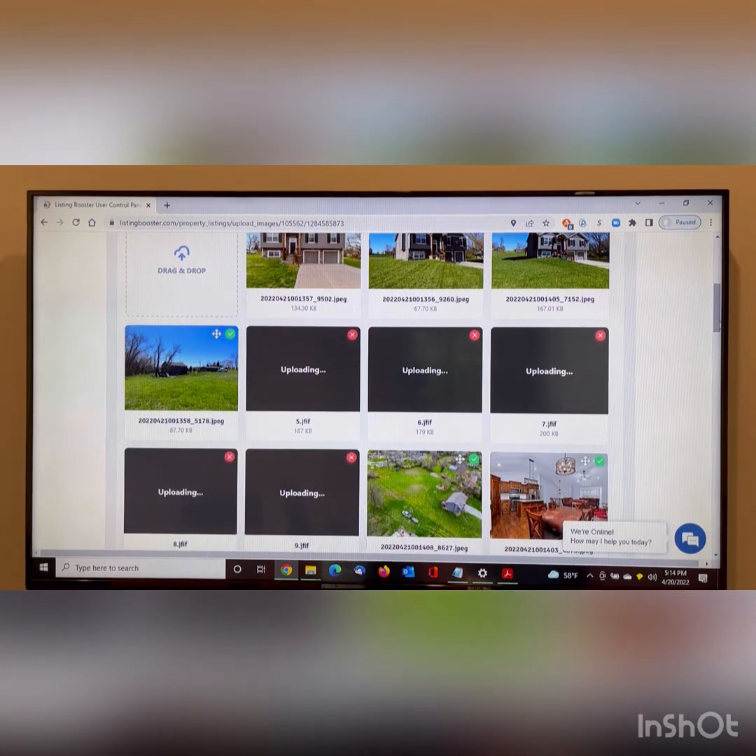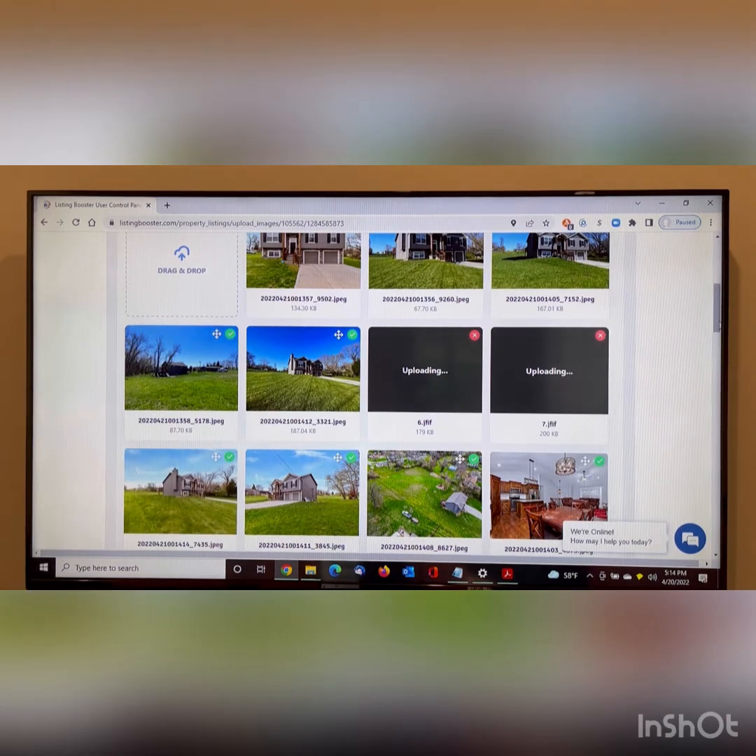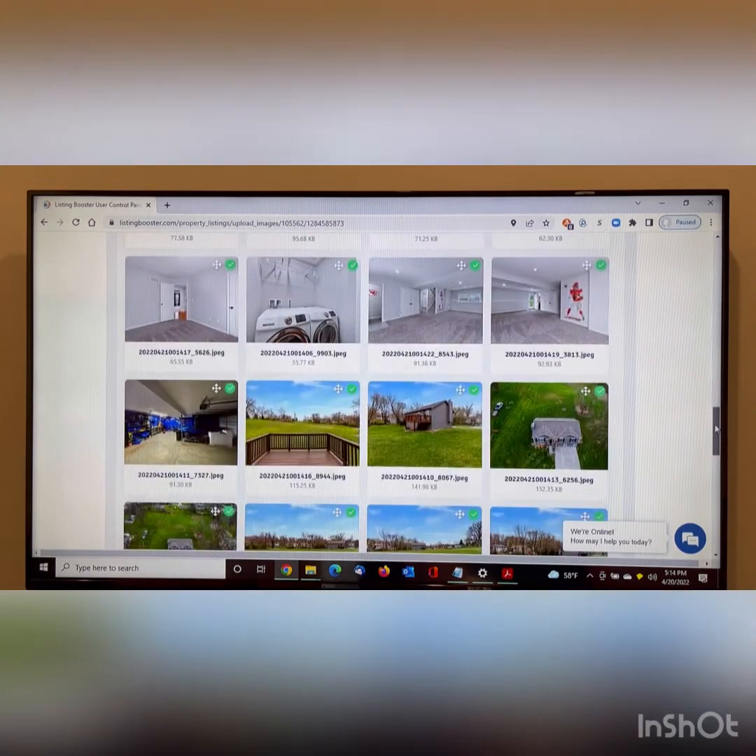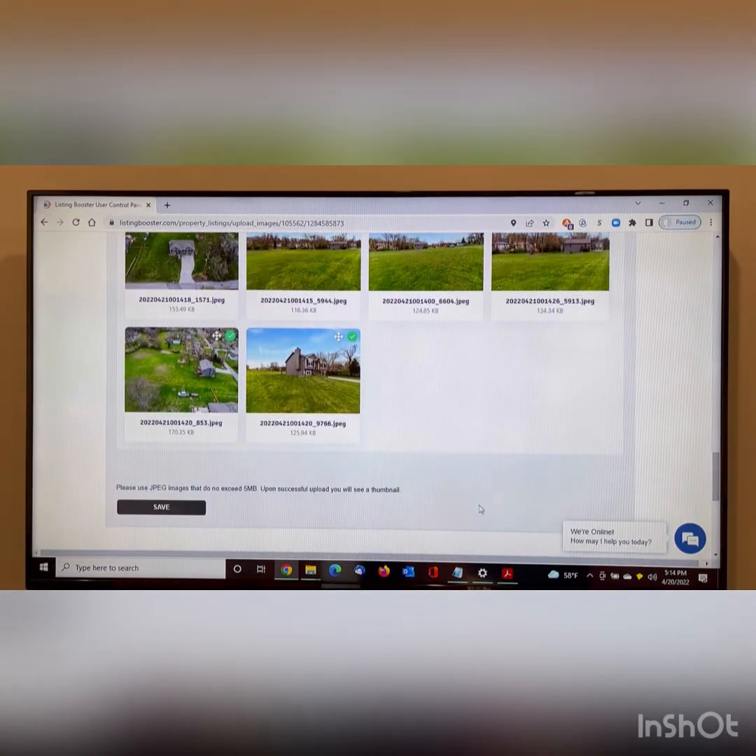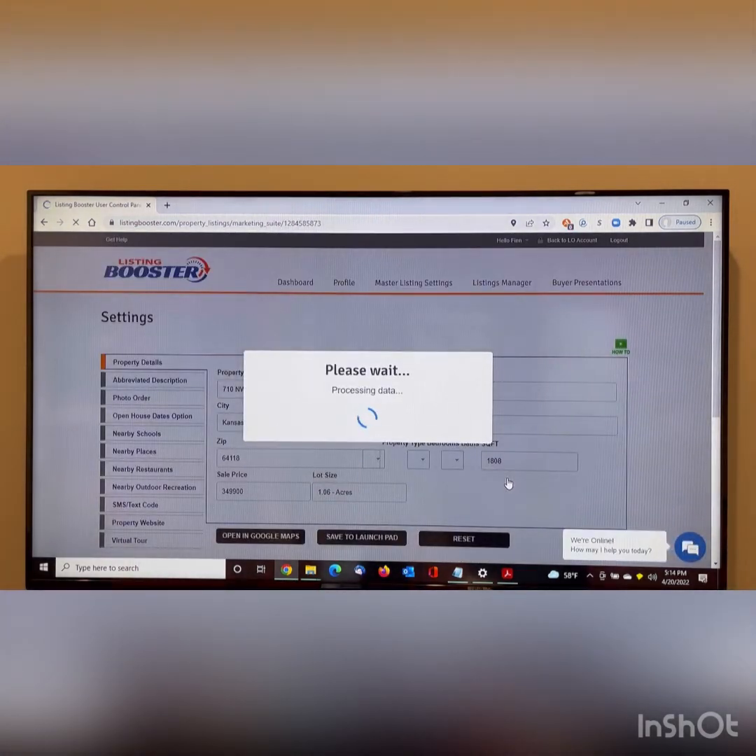The listing trailer will take the first 11 photos you have in your system. So if you wanted to rearrange the photos for the listing trailer, you can do that now, or you can do it in the listing launchpad. I think I'll wait until the listing launchpad to adjust the photo placement. We're going to hit save here and go to the listing launchpad. Being a manually inputted listing, it will not be live on MoveTube, because MoveTube has to be syndicated through ListHub.